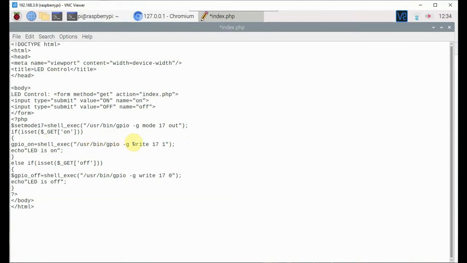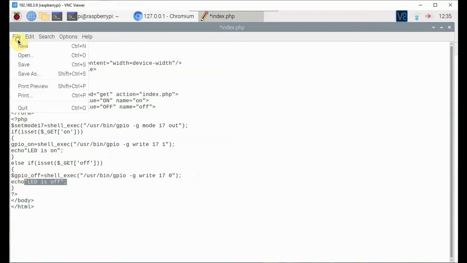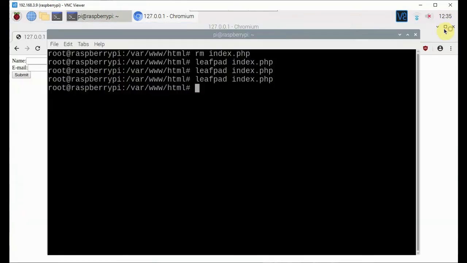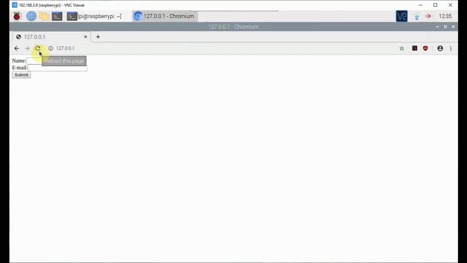the gpio -g write 17 1 command will be executed and "LED is on" will be printed. If the off button is pressed, then gpio -g write 17 0 will be executed. Our LED will become off and "LED is off" will be printed on the screen. I am saving. Let us check whether our code has been implemented properly or not.